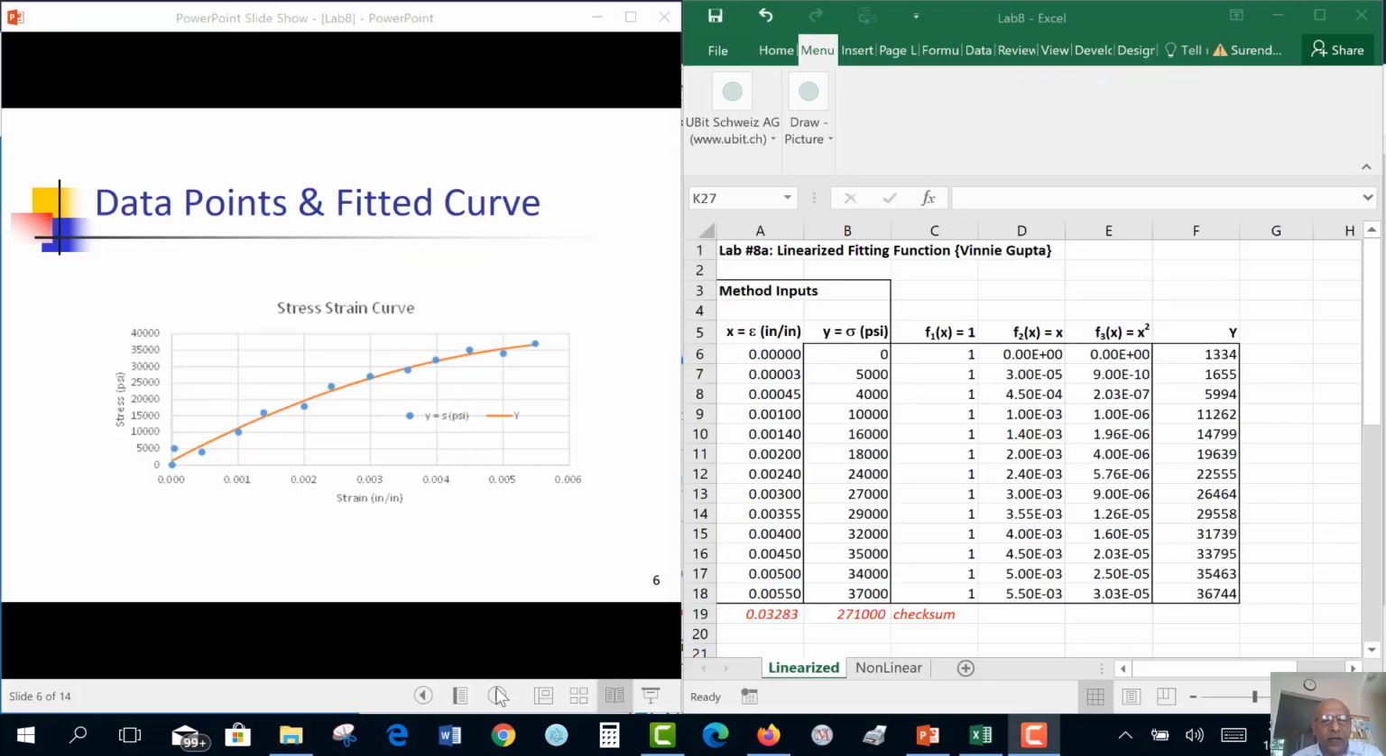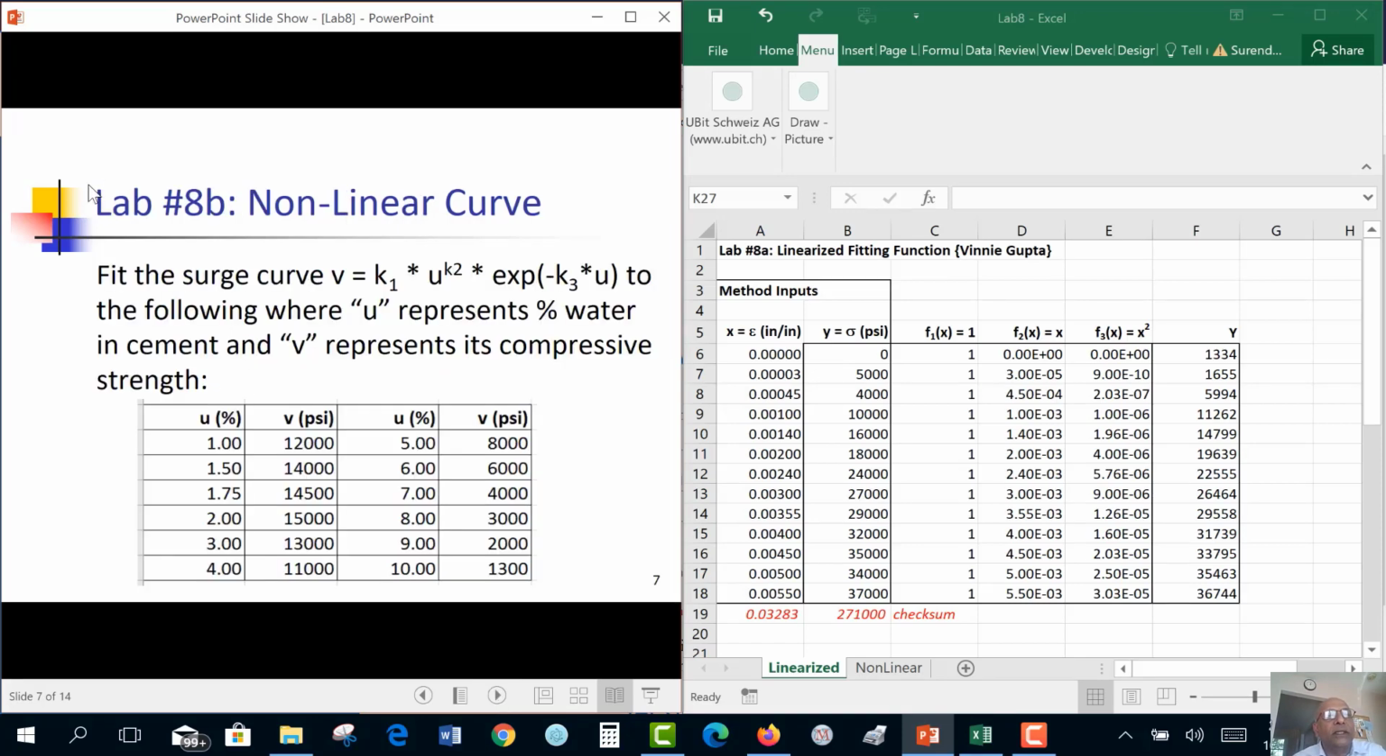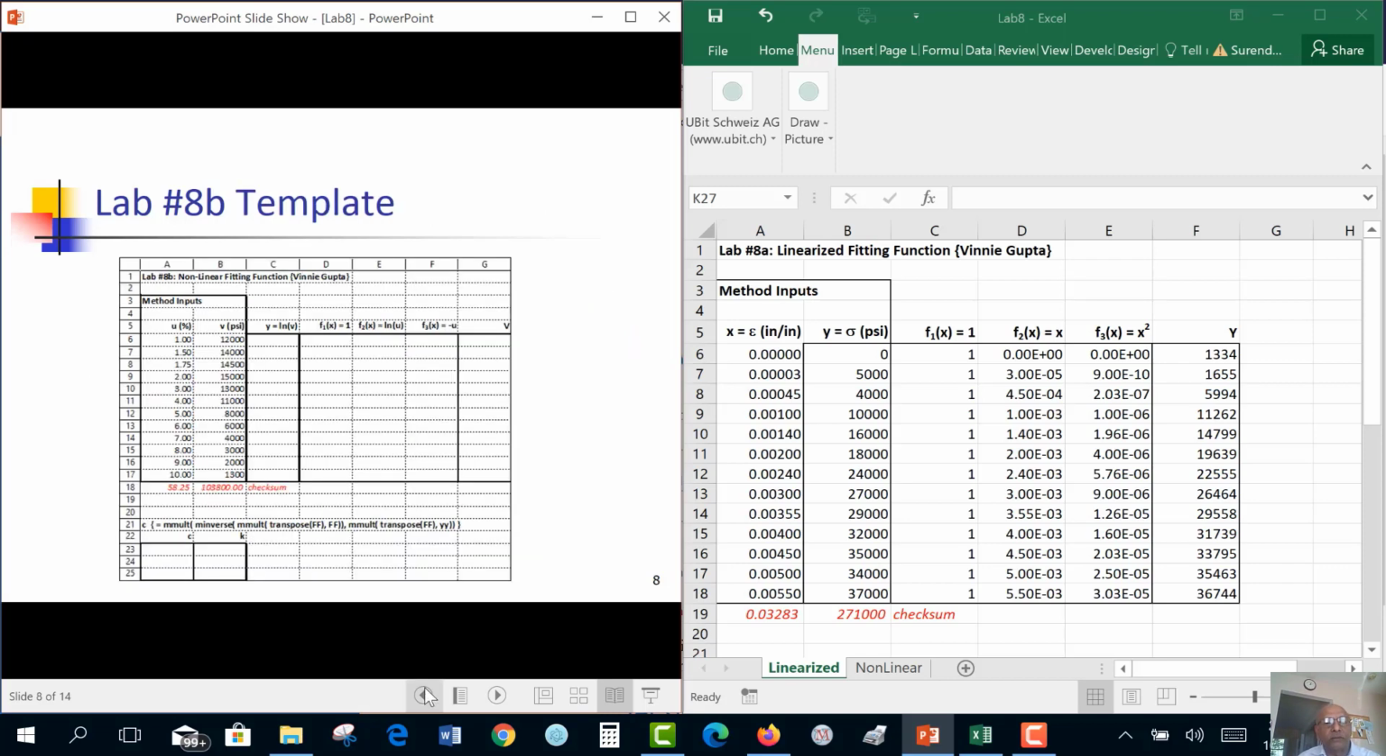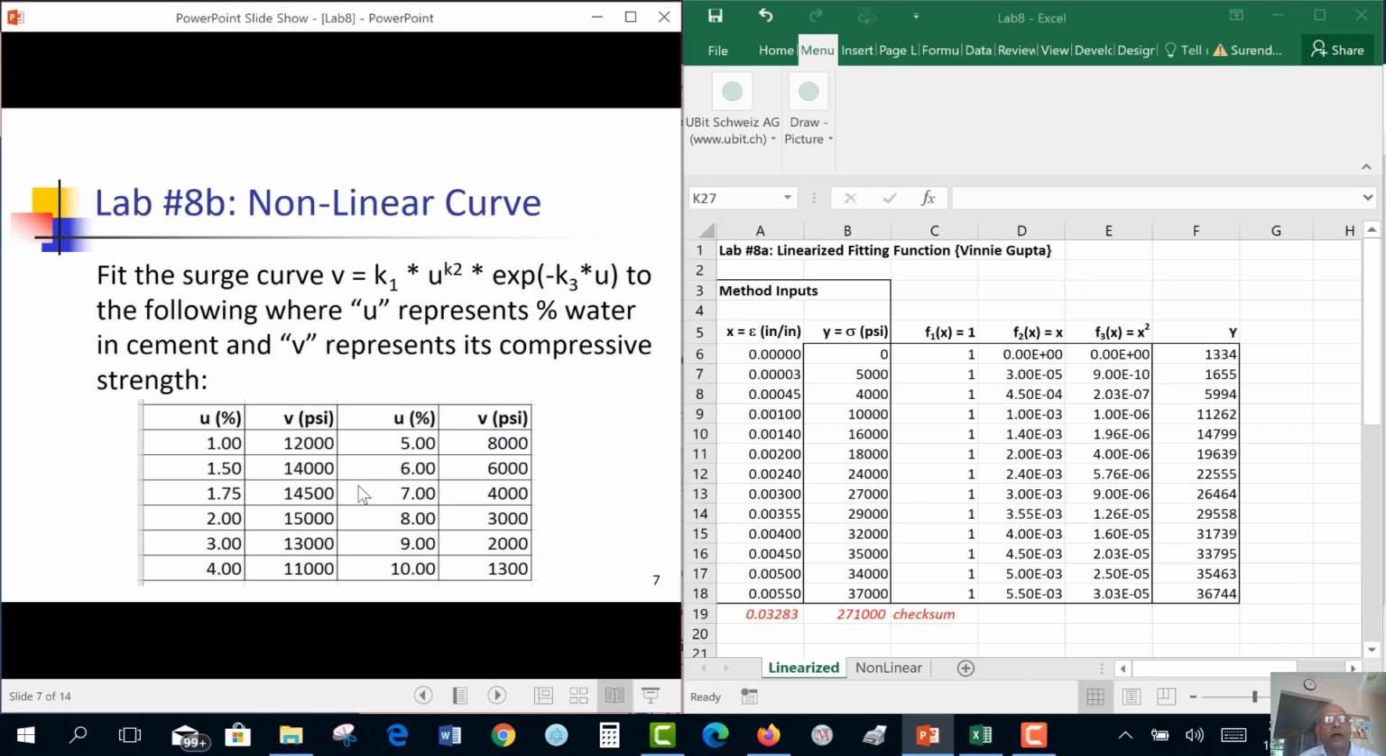All right. Second part of the lab. In the second part of the lab, we want to fit a non-linear curve. So we want to fit this surge curve, which has a power curve component and an exponential curve component. So here we have the data from the example I did, percent water in cement and its compressive strength. So first and third column are percent water, and second and fourth column are compressive strength.